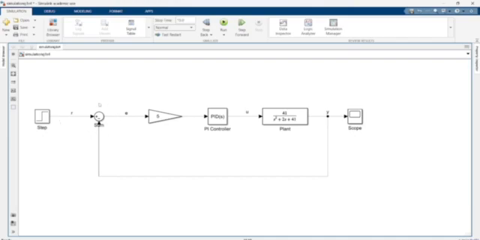Next, the sum block. Adds or subtracts the values it receives. The blocks for add, subtract, sum of elements, and sum are interchangeable. The input to the block can be scalar, vector, or matrix. Additionally, it has the ability to collapse a signal's components and sum them.